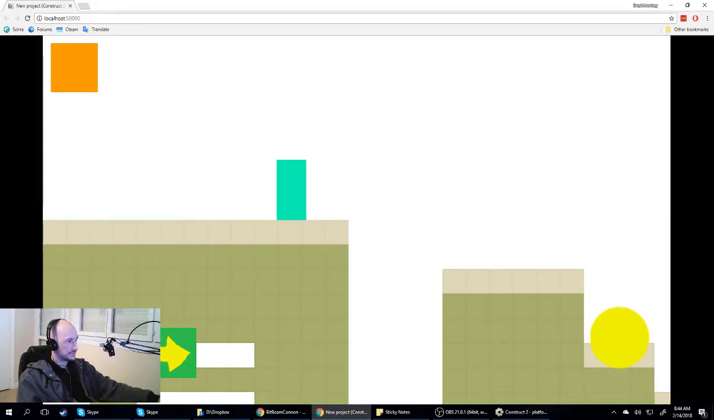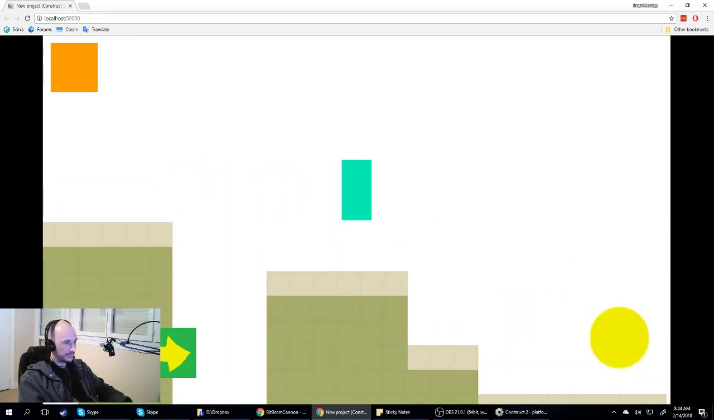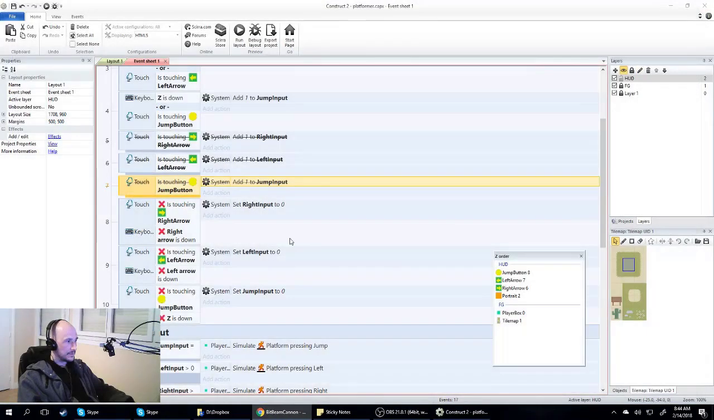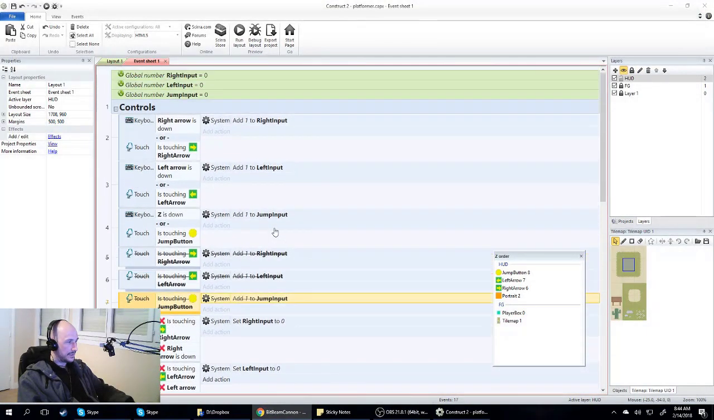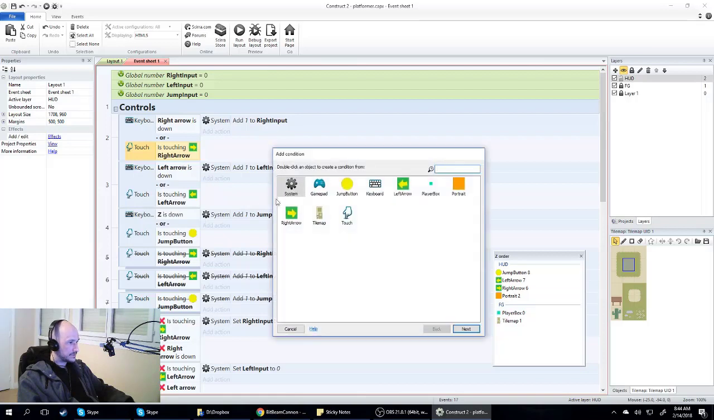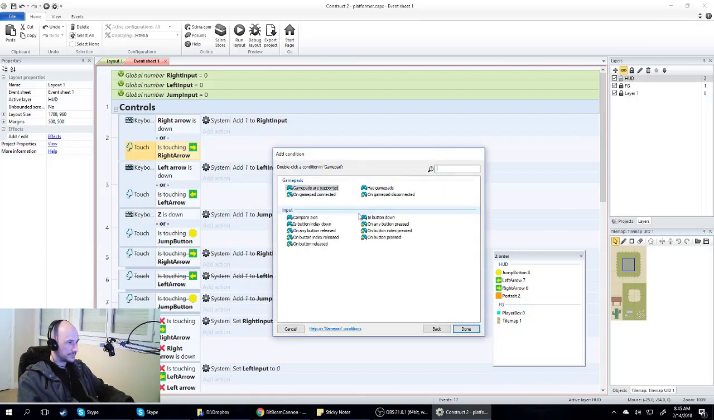So let's see, touch still works, jump works, Z key jumps, and arrow keys jump. Very nice, everything is working beautifully. So now we can add one more thing. Now that this is an OR block, we can insert another condition, gamepad, and this is for right.